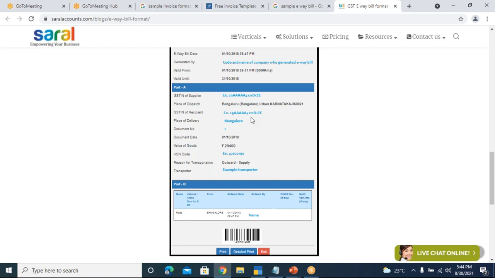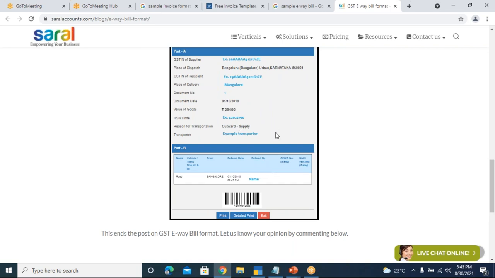Place of delivery. Now here, place of dispatch is Bangalore and delivery is Mangalore. So from Bangalore to Mangalore, it is going on. In case it is within Bangalore, both will be Bangalore. And the document number will be there, the date of issue of the document, the total value of the goods, and the HSN code of the goods. I have shown you various examples for HSN code. The HSN code of the goods will be displayed here. And what is the reason for transportation? Is it meant for sale or a stock transfer? And who is the transporter here? The transporter's details will be given.